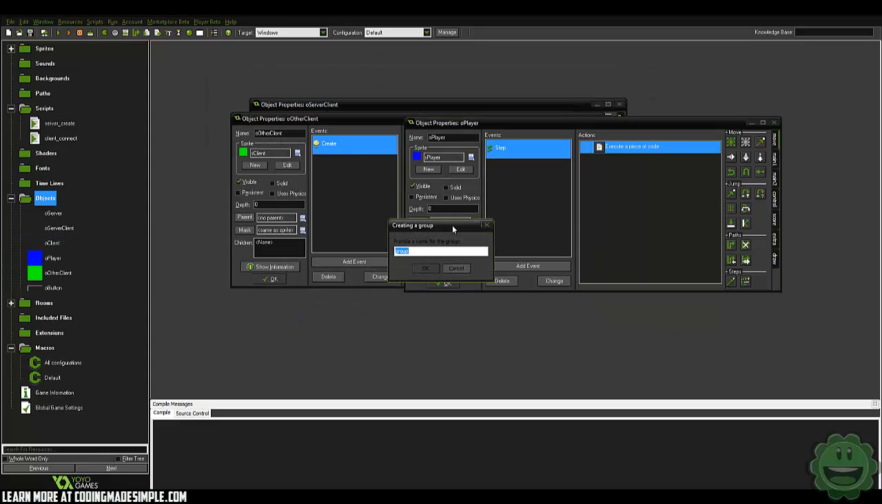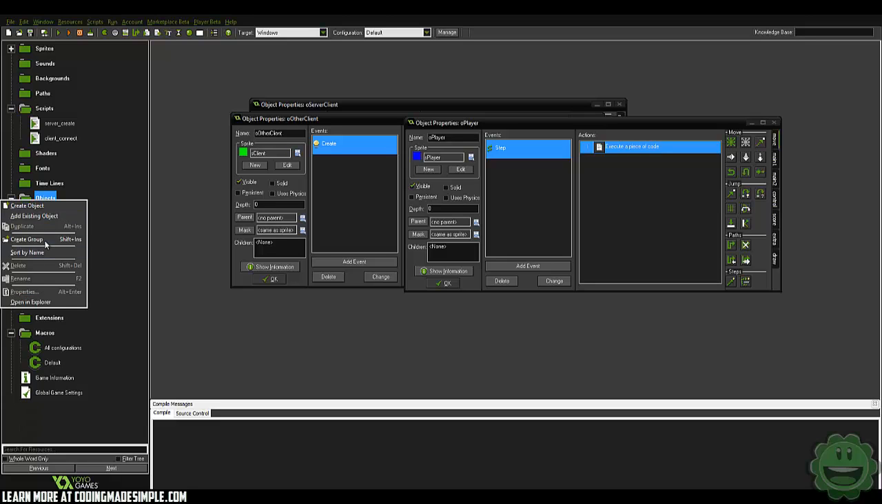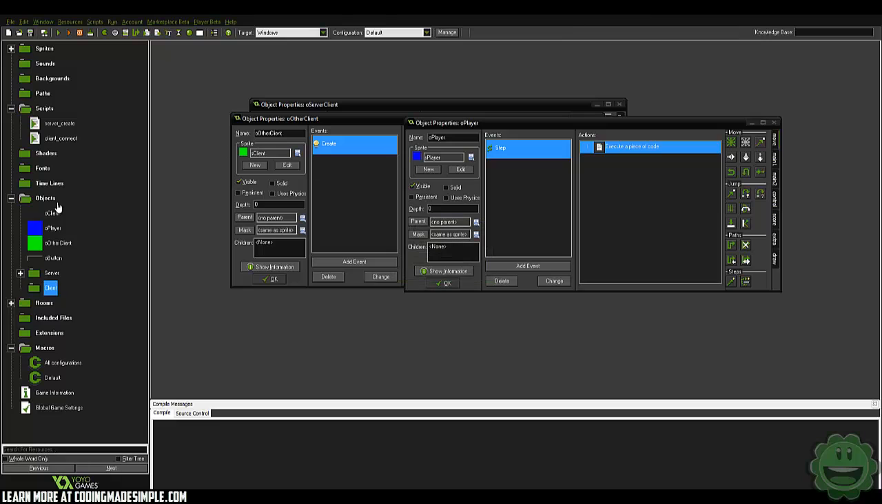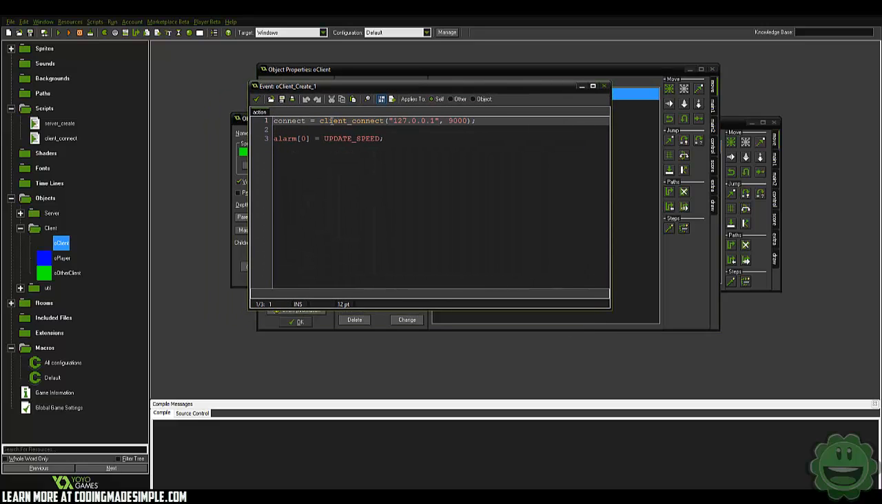So let's create a group real quick and call it server, and I'm going to put all my server stuff in there, and then we'll create a client, which is the player, and then we have the button, which we'll just do util. All right. So in our client here, we can see we have client connect, which we're going to need to put the username in. So right now, let's just get rid of that, and create a variable connected equals false.